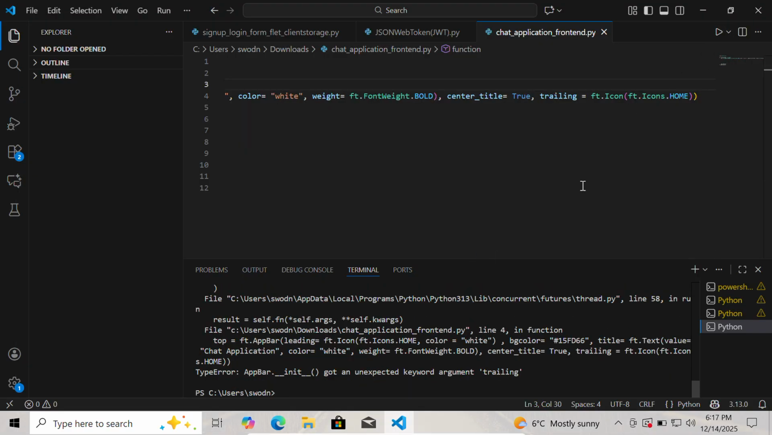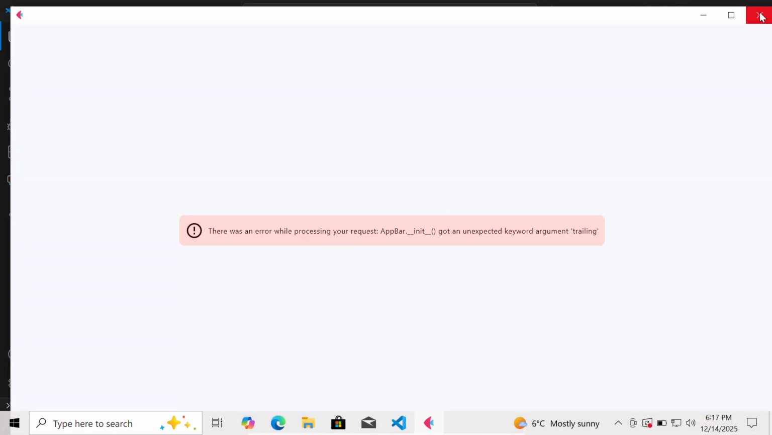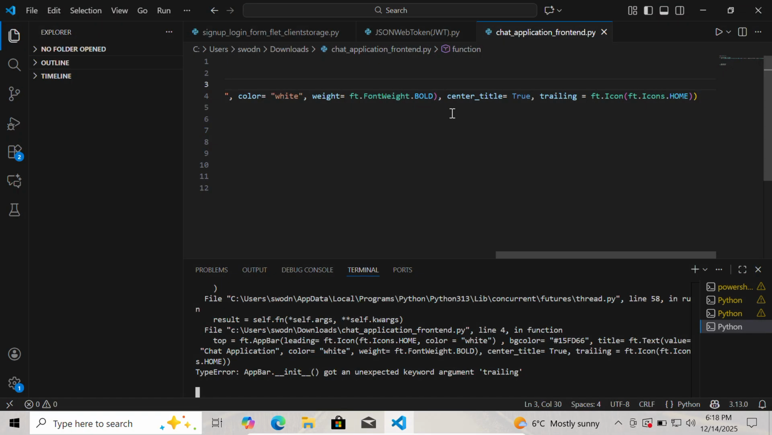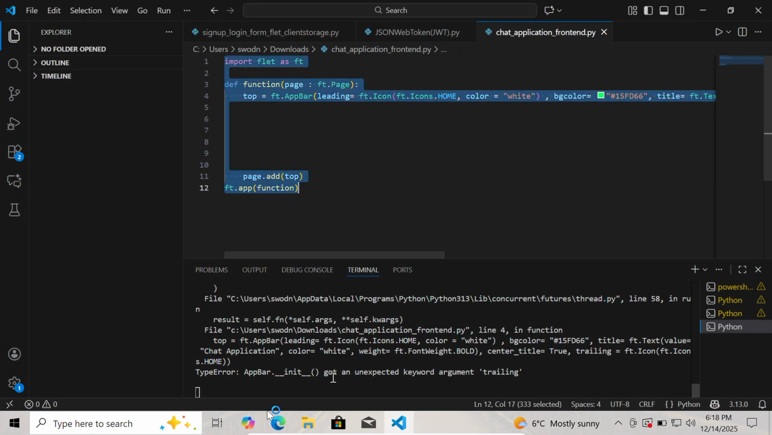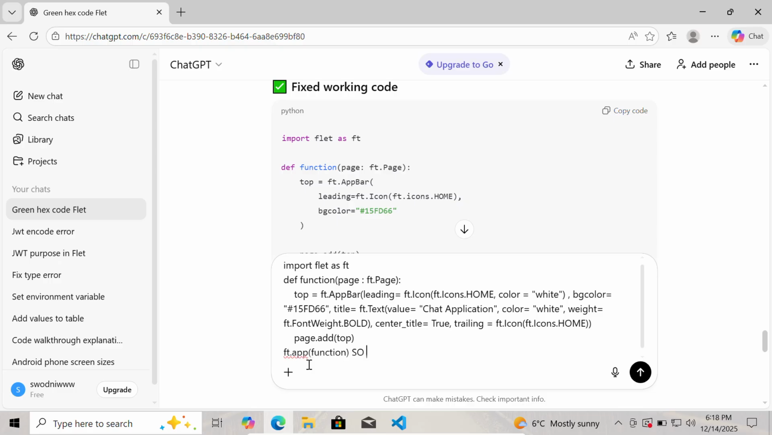Okay, I stopped it. Yeah, you see that unexpected argument trailing. So trailing is not working here. So we need to ask ChatGPT what kind of argument to use. Trailing is not working here.